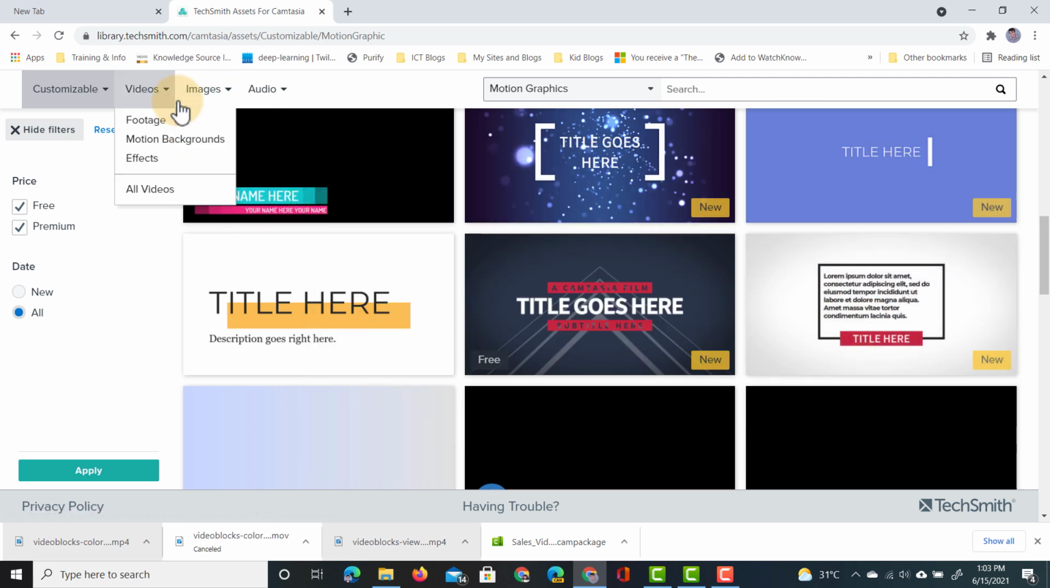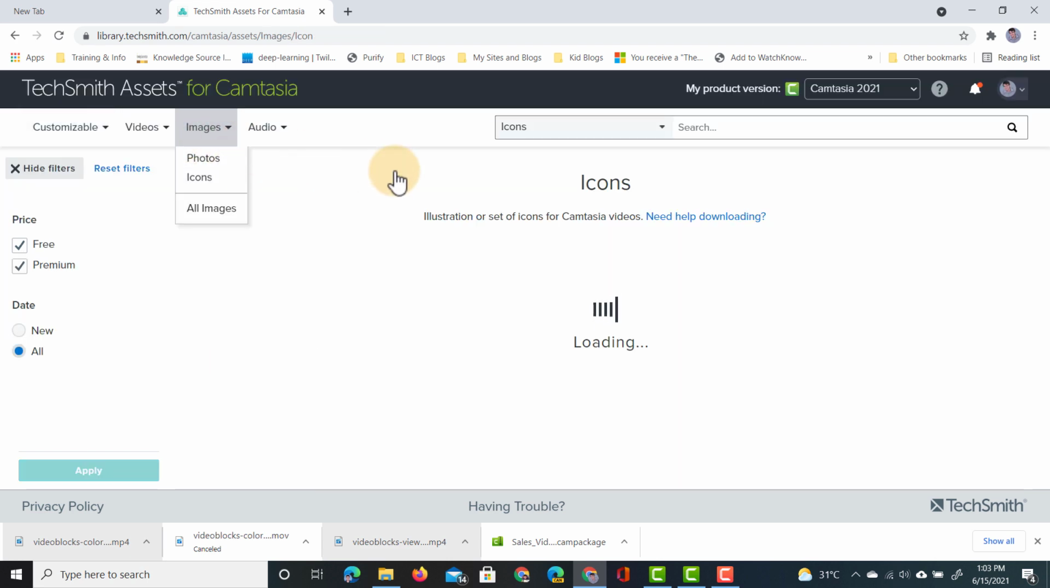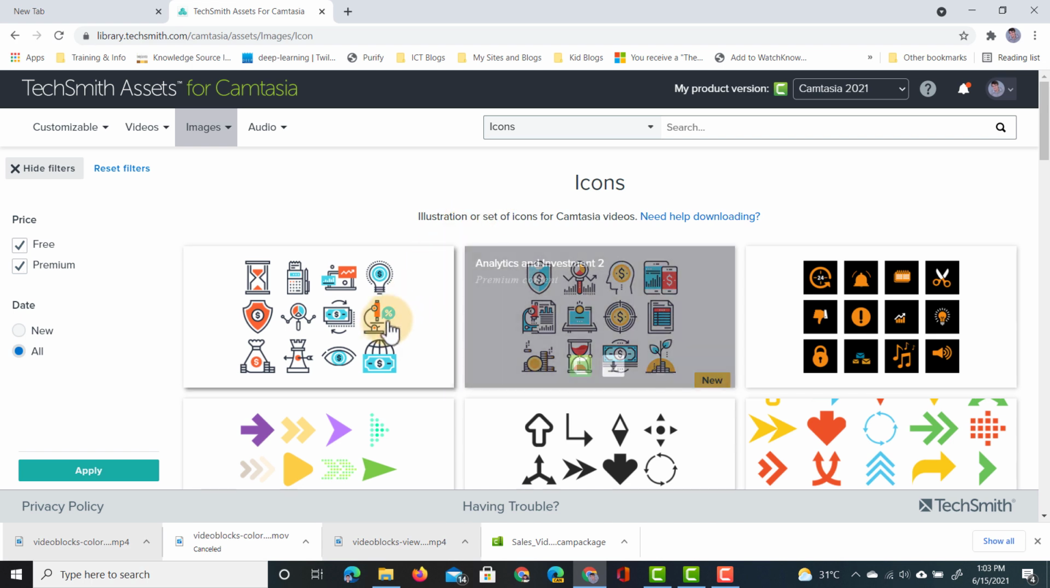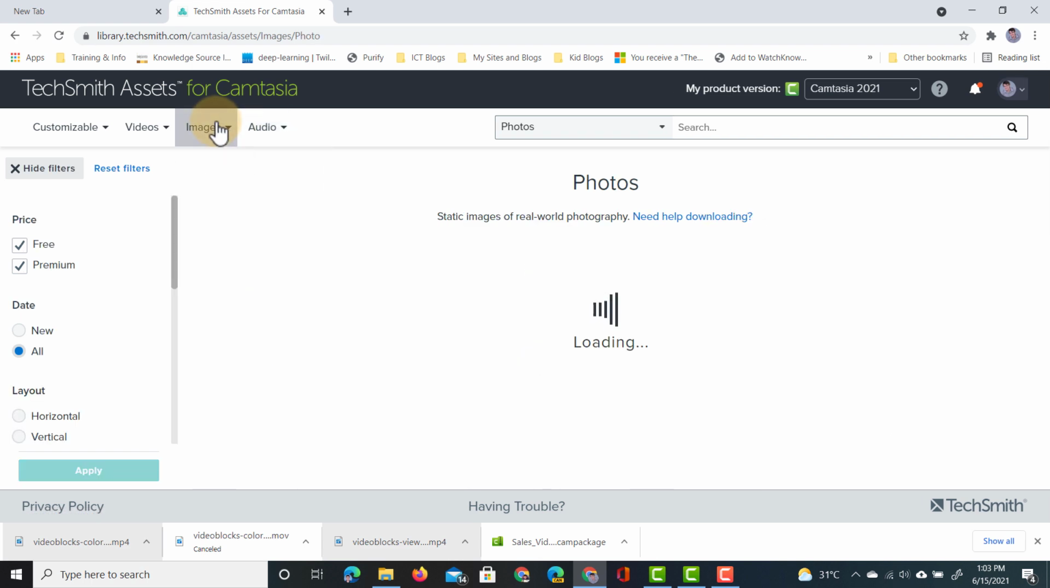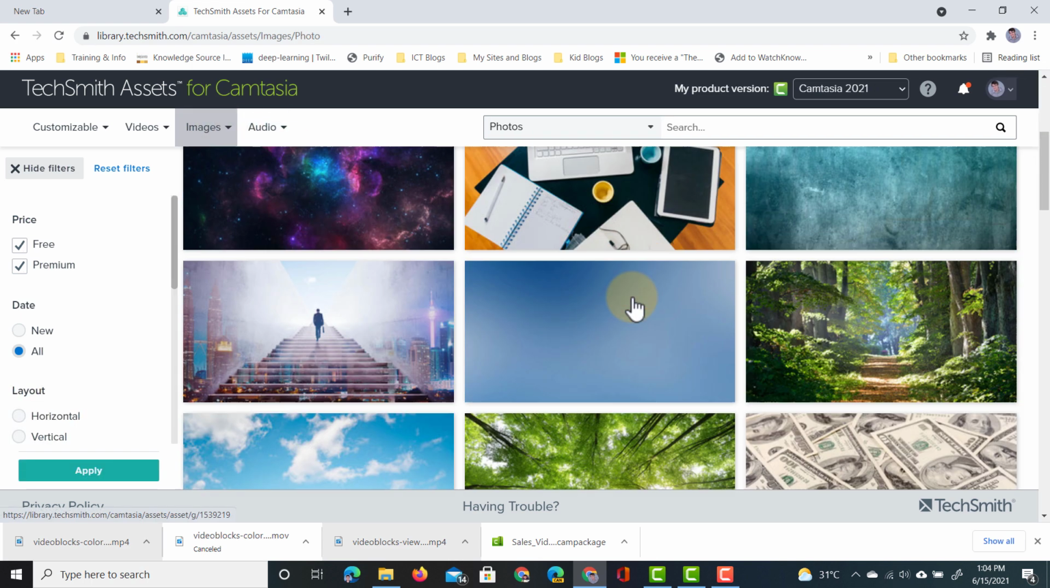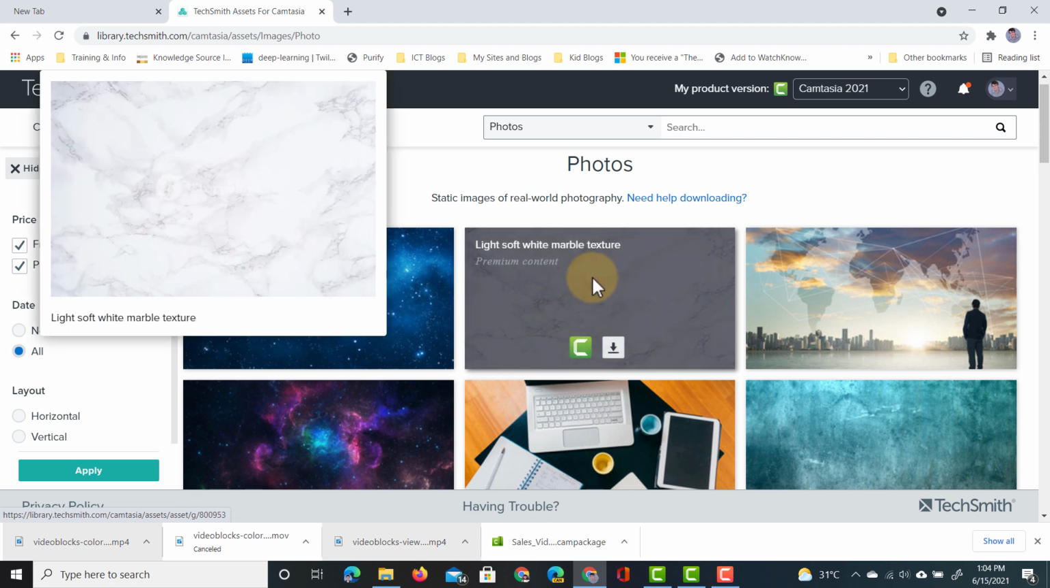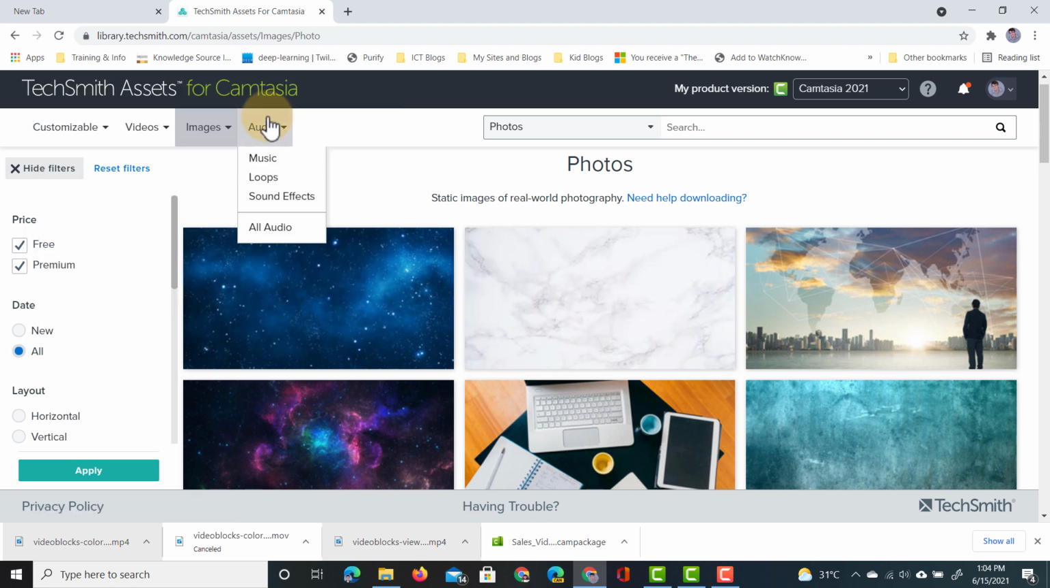We also have video footage, as I've shown you previously, and images. Now, these images include icons. We have lots of icons available here that you can use within your videos, and you can just simply download these and use them in your program. We also have photos. So here you can see lots of photography available for you to use as an asset. And then another one I tend to use quite a bit, the audio. We have music, loops, sound effects, anything you need for your video, they are here.